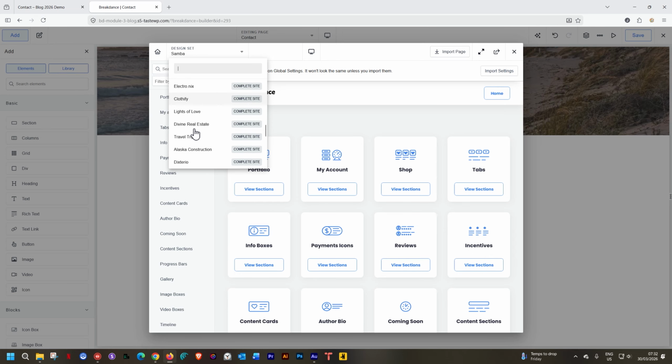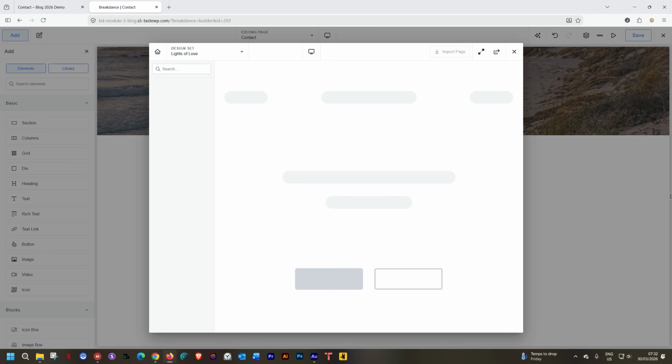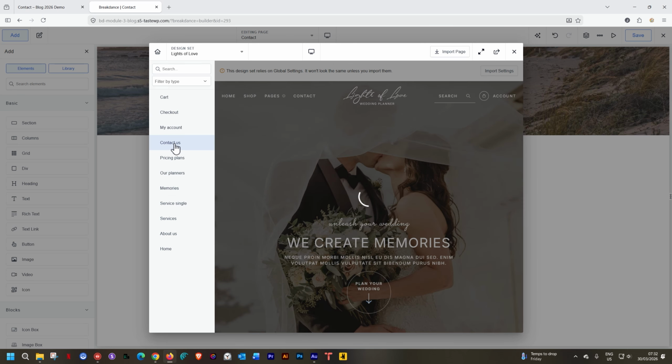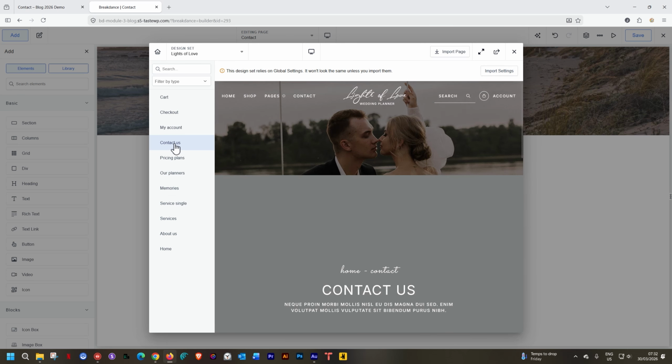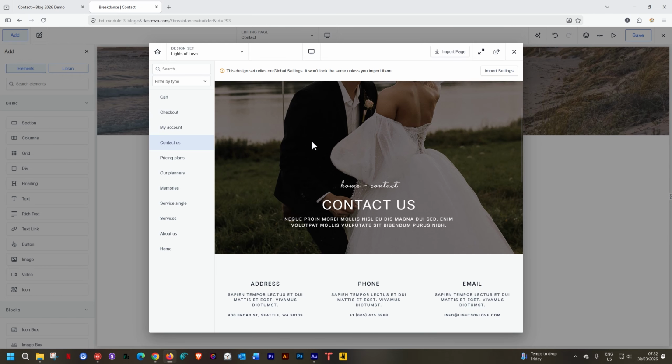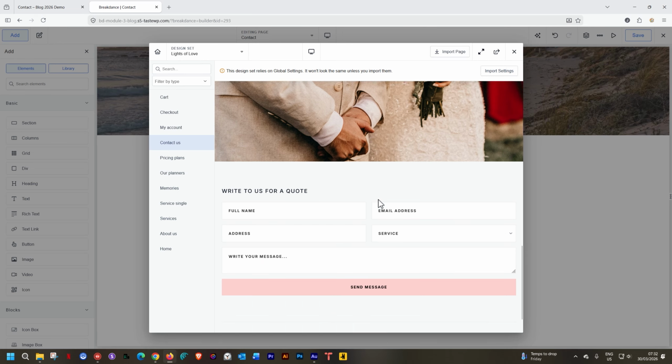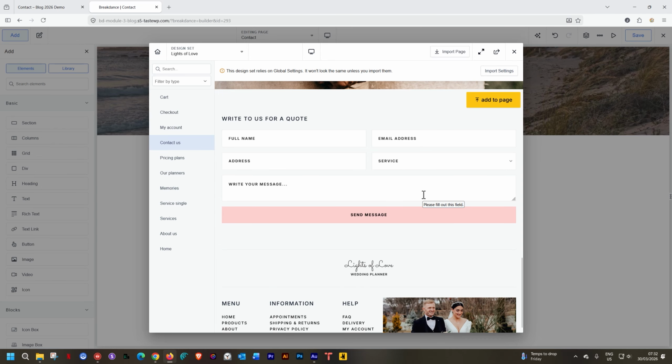And the complete sites, very nicely, if we choose this one, Lights of Love, will also have categories on the left. So this is clearly an engagement wedding site, but we can look here for the Contact Us section, click on it, and just see what they had done. Okay, so at the top, they have address, phone, and email, get in touch. Looks nice. And then here, write to us for a quote.